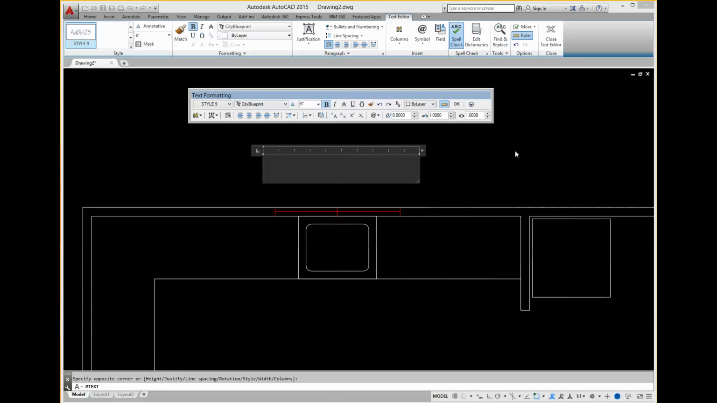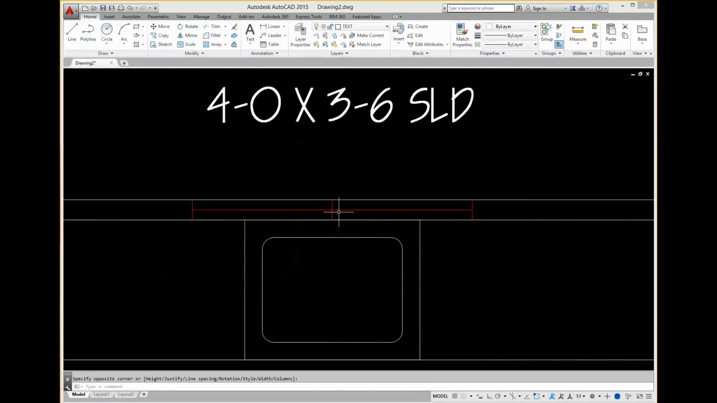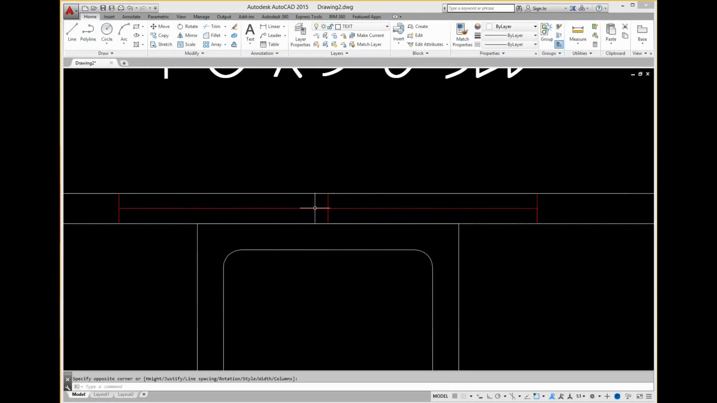And I'm going to type the size of the window in there. And this window here is 4-0 times 3-6, and then SLD is for slider. It's a slider window. And by the way, this kind of designation here, this kind of graphic, shows a slider.